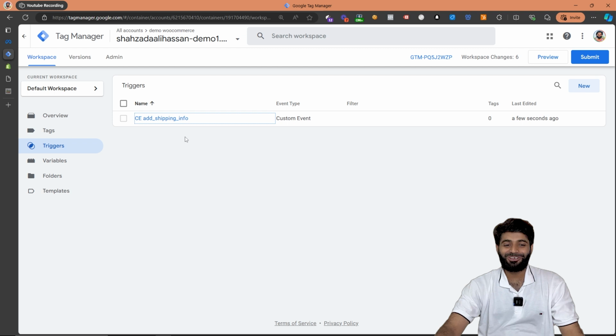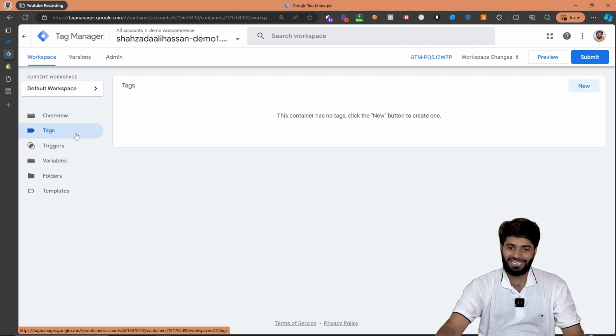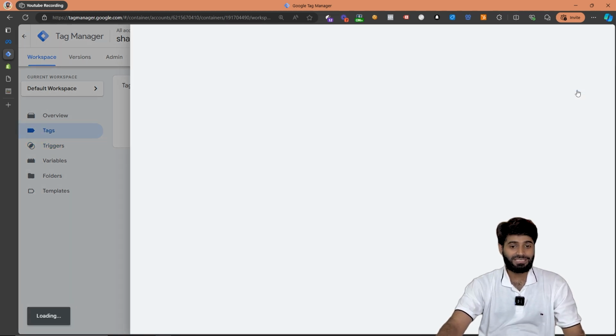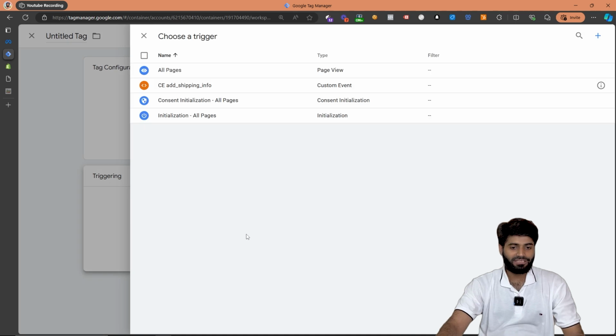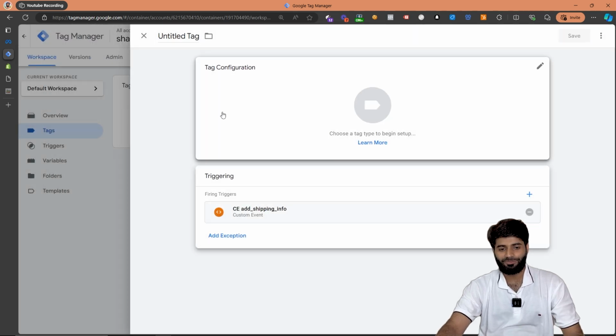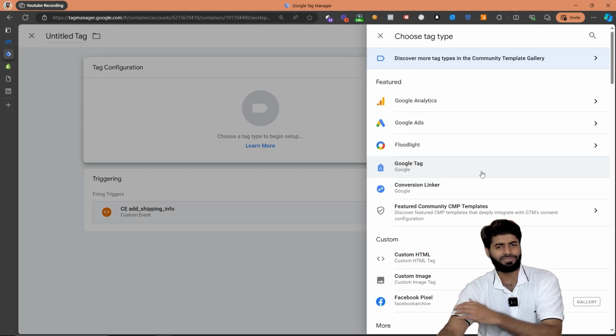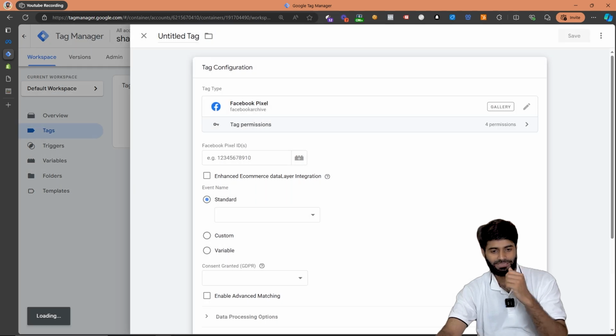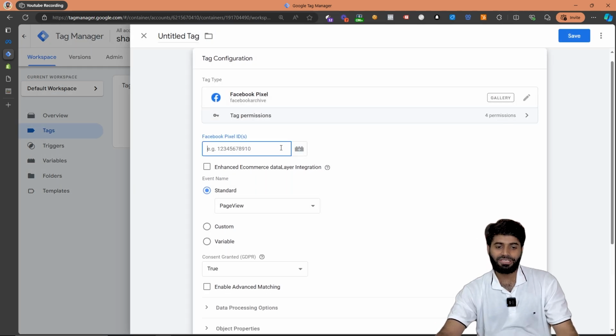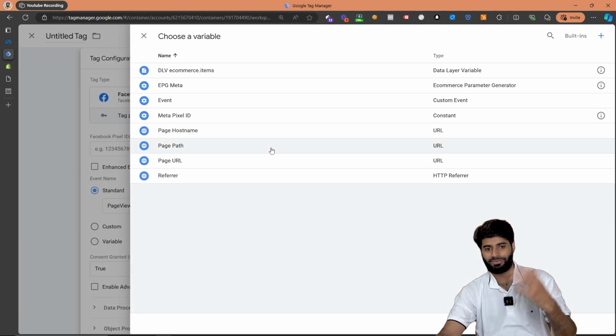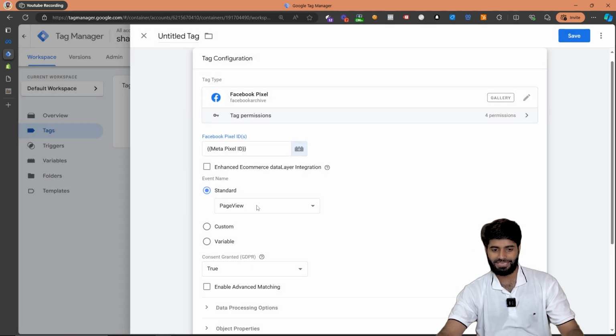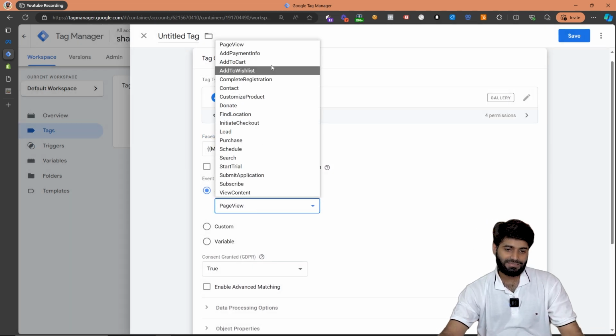Great, now we can move on to the tags section, and under the tags, we are going to create the first tag. So let's click on New, and under the triggers, I'm going to select the AddShippingInfo, and for the tags, we are going to select the tag that we have just imported under the templates a few minutes ago. The only thing it needs is the Facebook Pixel ID. We have already created a variable for that, so let's select it. And the next thing it needs is the AddShippingInfo.